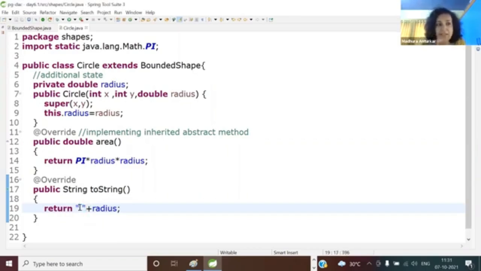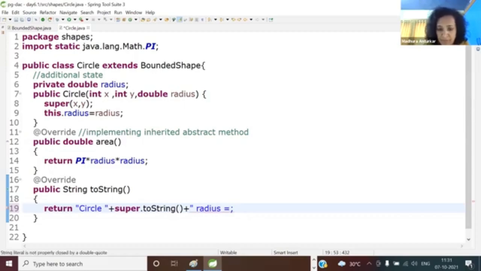But I'm just labeling it as this is what circle. Actually, I could have given the name to the shape also like yesterday. I forgot to mention it in bounded shape. So right now I'll just hard code it here. Otherwise, I could have said getName, like yesterday we saw that. Anyway, so Circle. Then I'll say here super.toString. And then I'll append to it radius equal to something.